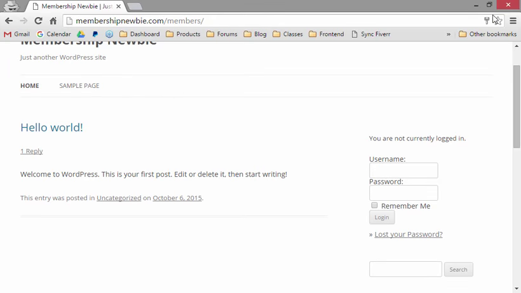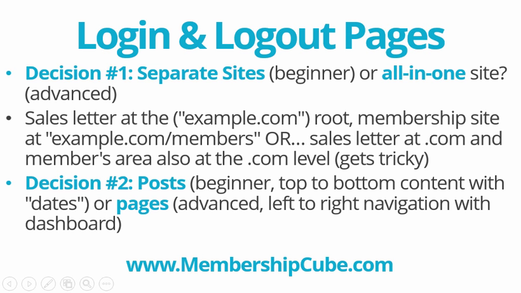So back to the decision, if this is your first membership site, or you're not real technically oriented, just make it posts because we can always change it later. Okay, so today we're going to make separate sites in posts and get the login and logout behavior in WordPress and Wishlist Member just right.